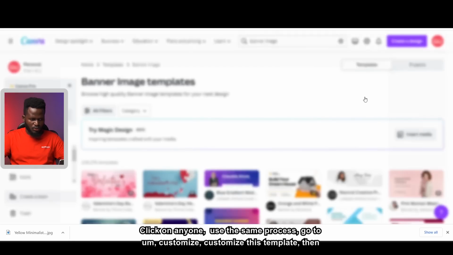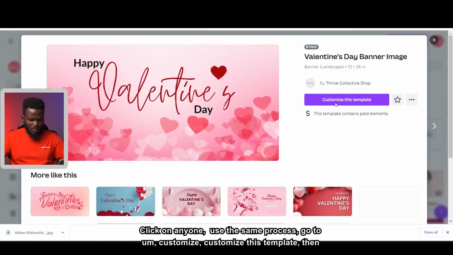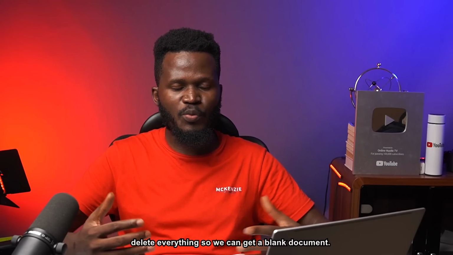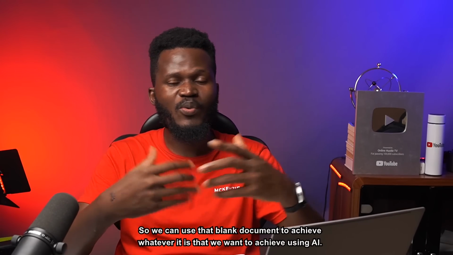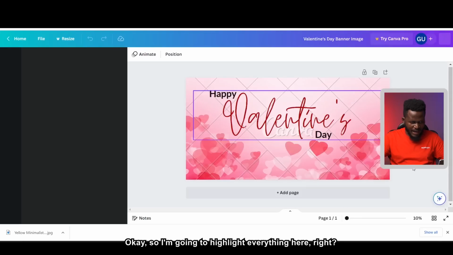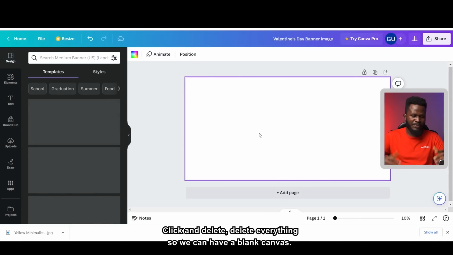Click on anyone, you use the same process: go to customize this template, then delete everything so we can get a blank document. So we can use that blank document to achieve whatever it is I want to achieve using AI. Okay, so I'm going to highlight everything here, right? Click and delete everything so we can have a blank canvas.